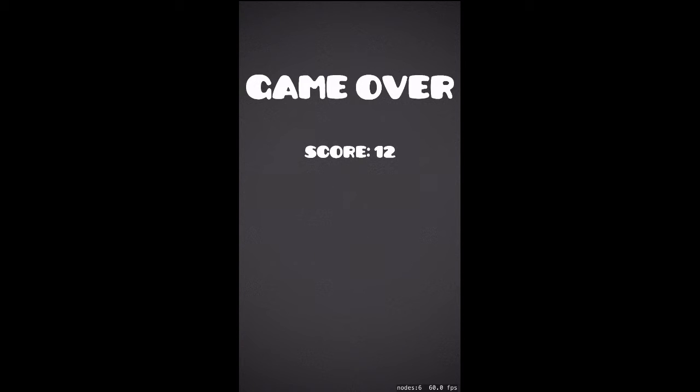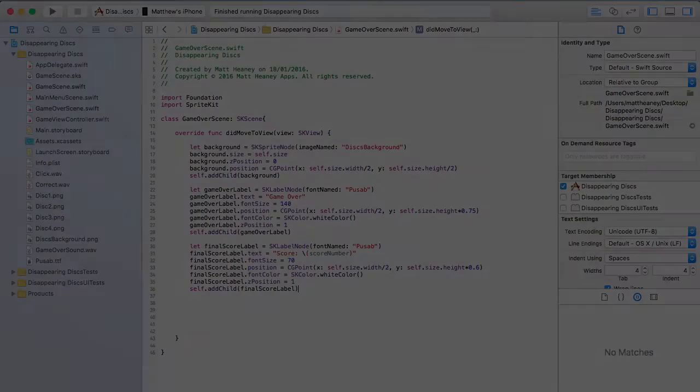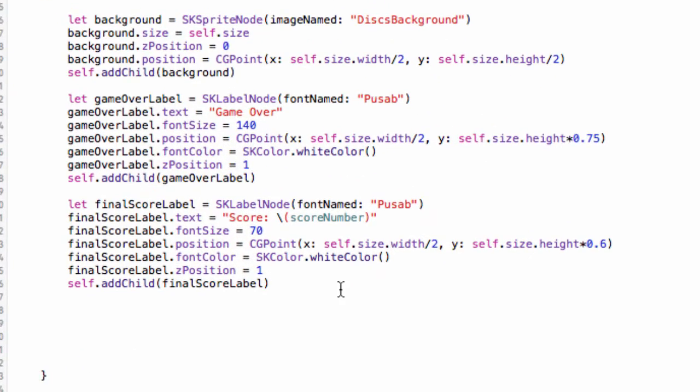Great, awesome, so it's already starting to take shape. So back into our game over scene, and our next label is going to show our high score. Now before we can show the high score in the label, we have to figure out what the high score actually is. And to do that, we have to work our way through a number of steps.